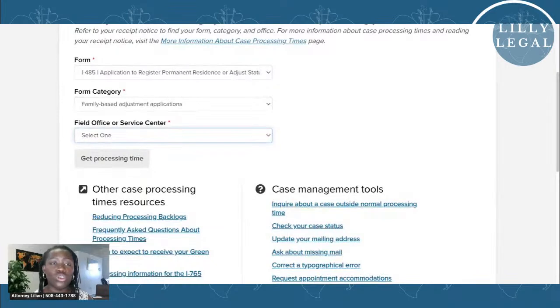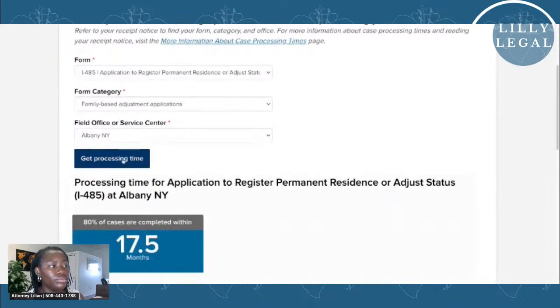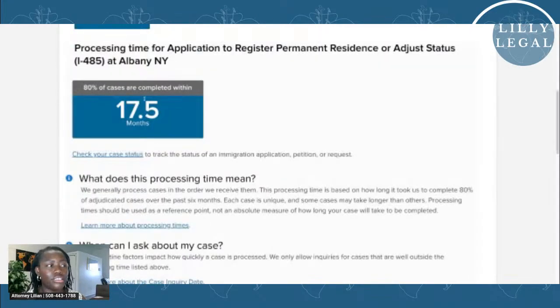All right, so if you are in Massachusetts, there's only two options, Boston or Lawrence. If you're in New York, you have more options, but if you live in Albany, you only have one option, right? So it's so important to know where you are and what field offices are around you. So for example, if you're like, I live in New York, so I'm just gonna pick whatever field office I want that's in New York, and you just go here and you click on Albany, okay, Albany has 17 and a half months, right? 80% of the cases in Albany are decided in 17 and a half months.